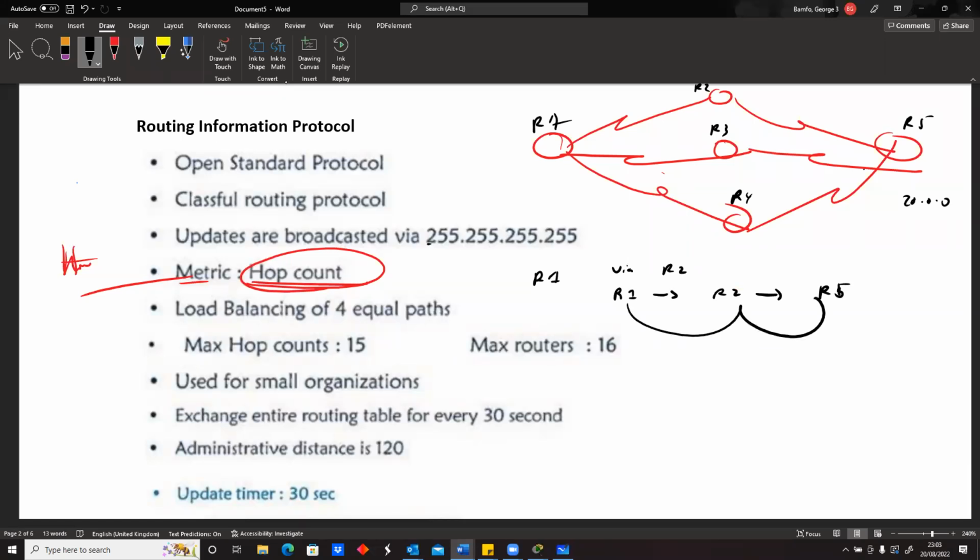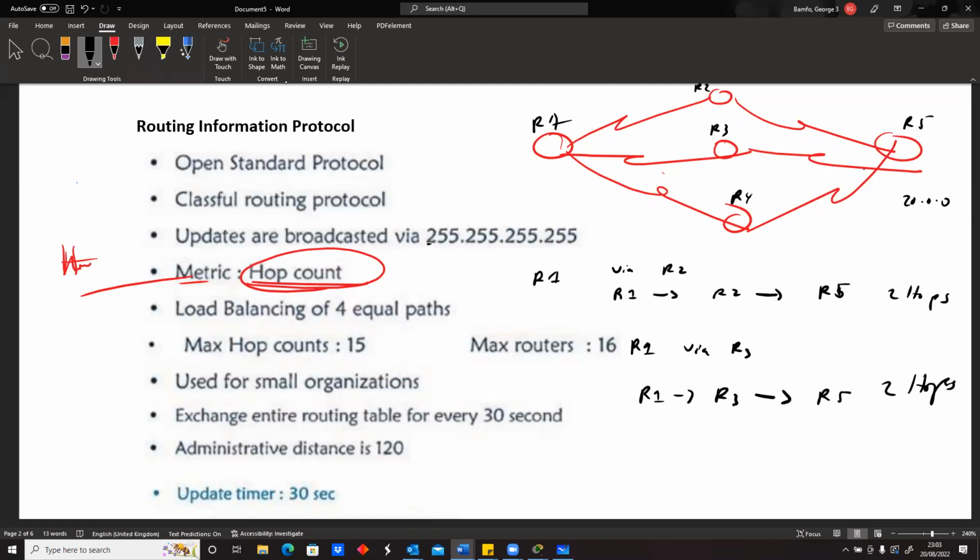And this is 2 jumps. I'll say 2 hops. I can also go from R1 via R3, which will present R1 to R3 and R3 to R5. And that's also 2 hops because 1, 2. Now, I can also go from R1 via R4, which is R1 to R4 and R4 maybe to R5. This is also 2 hops. Now, when we say equal load balancing, this is what I mean.